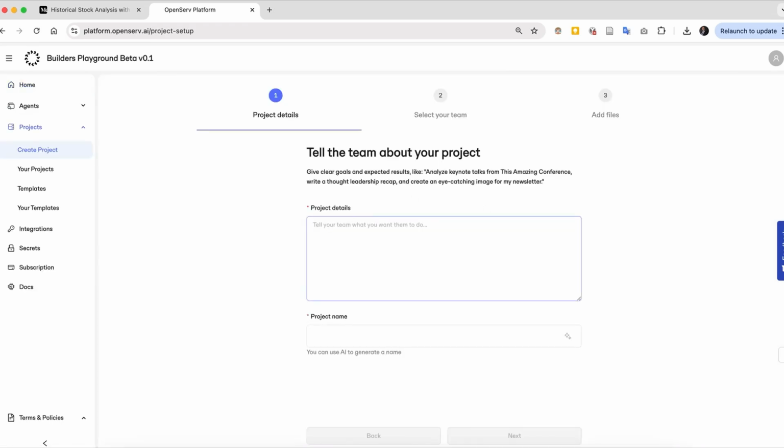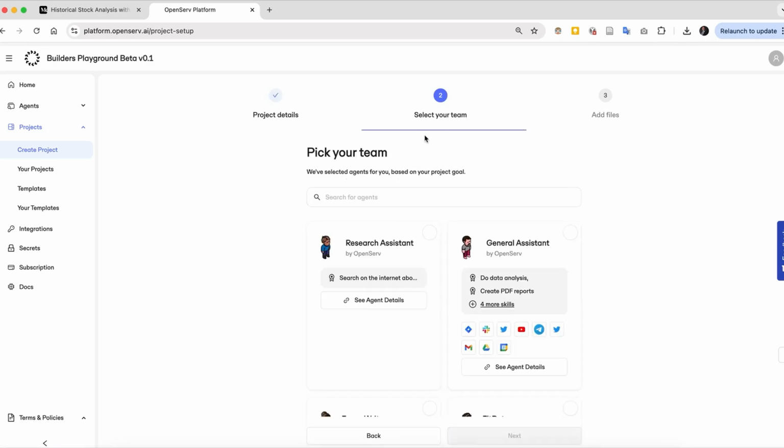For example, in here, I'll just say financial stock analysis and finding trends and generating advice. Just say, for example, stock advisor here. Okay, and next is where you select your team of agents.